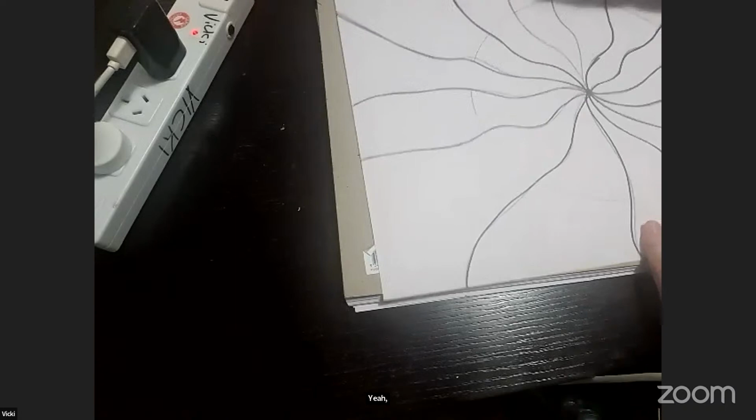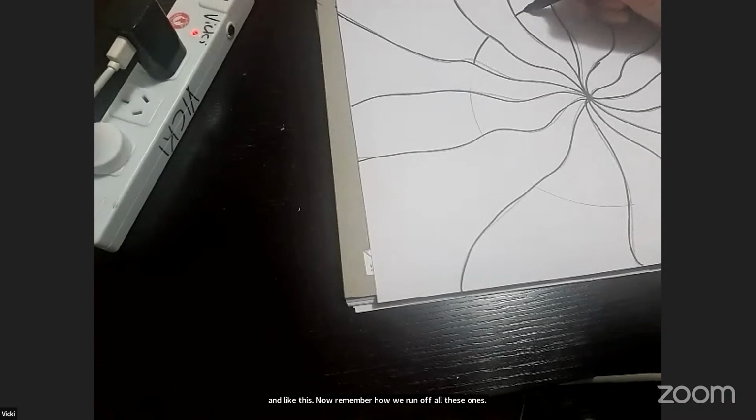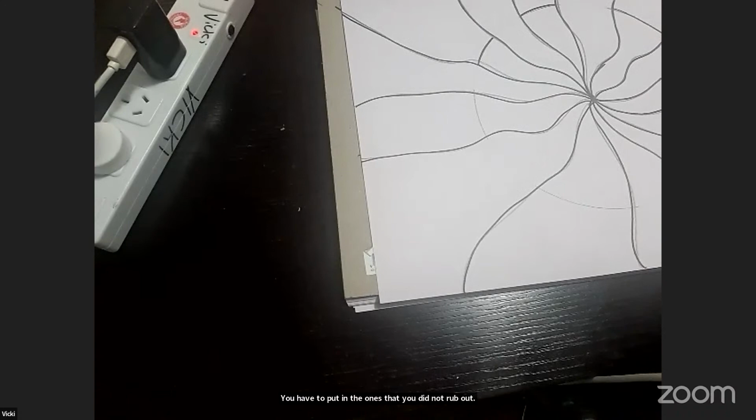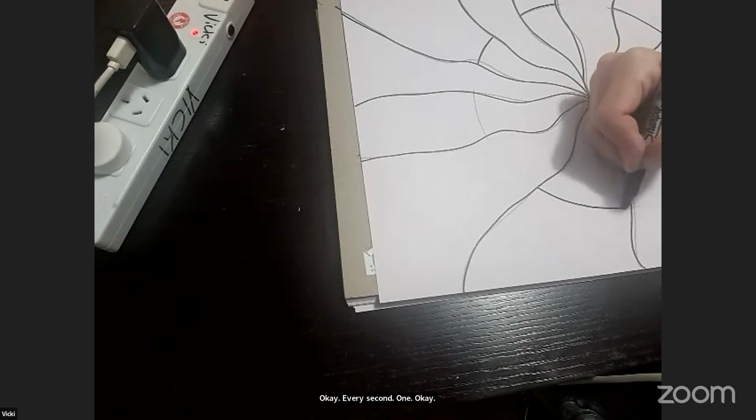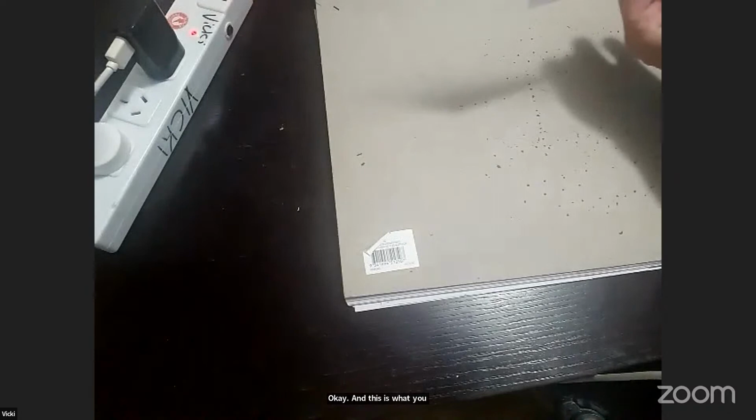Now, remember how we rubbed off all these ones? You have to put in the ones that you did not rub out, okay? Every second one. And this is what you have. Can anybody see what I've got now? Looks like a spider's web.